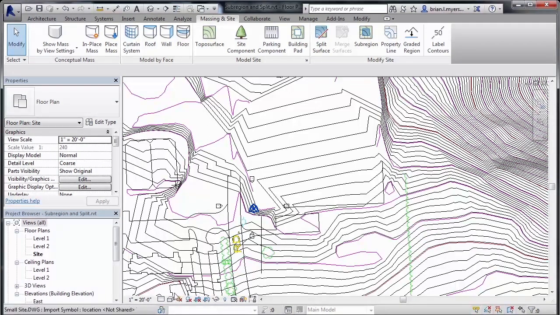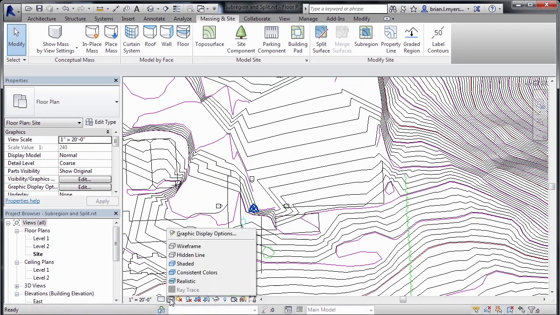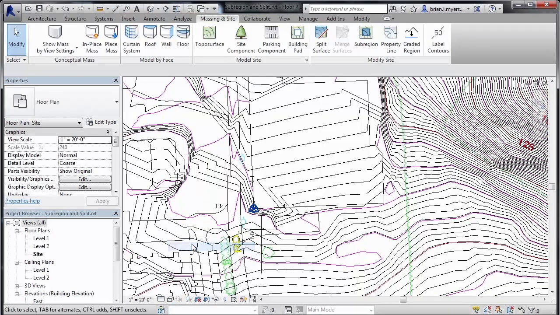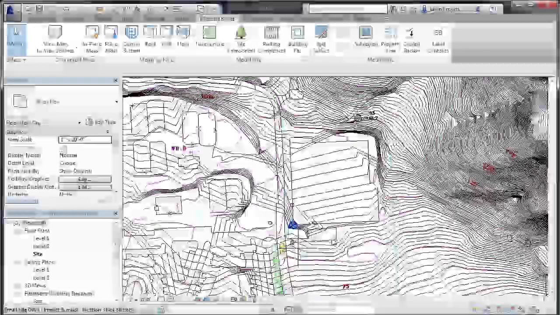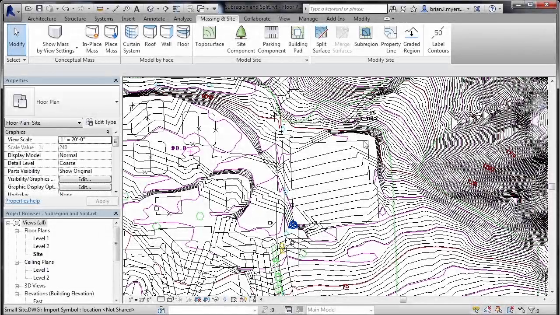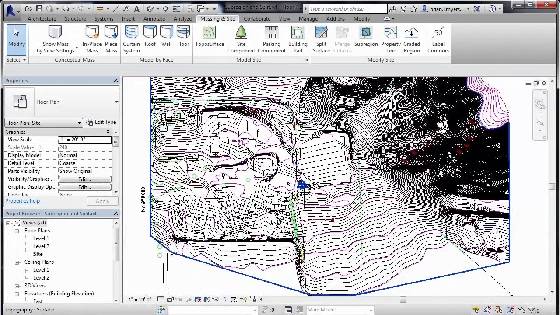So what we need to do is turn on wireframe mode in the visual styles. So if you select on the visual style button and then click on wireframe, we'll then be able to see the rest of the line work that makes up the road as well as our building. Let's come up here to split surface.